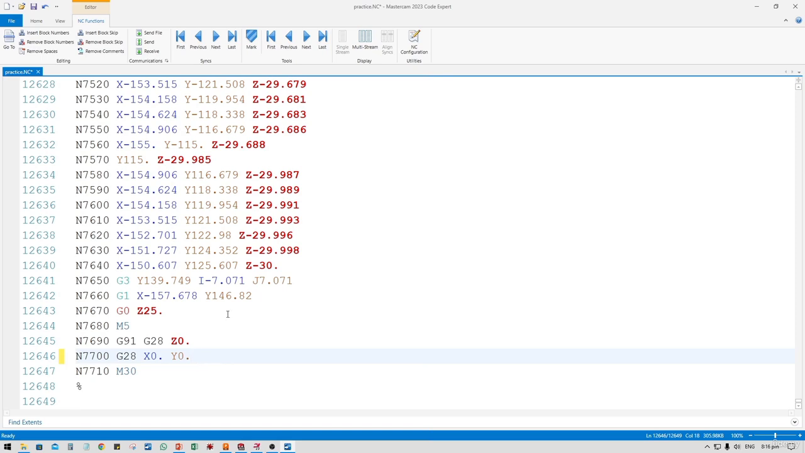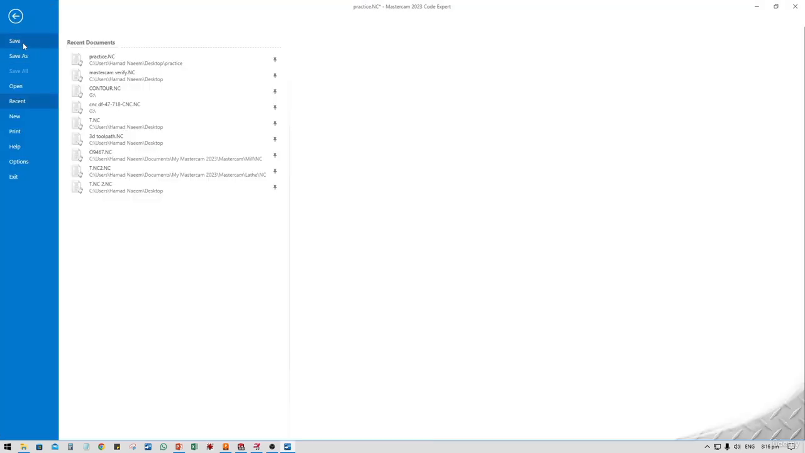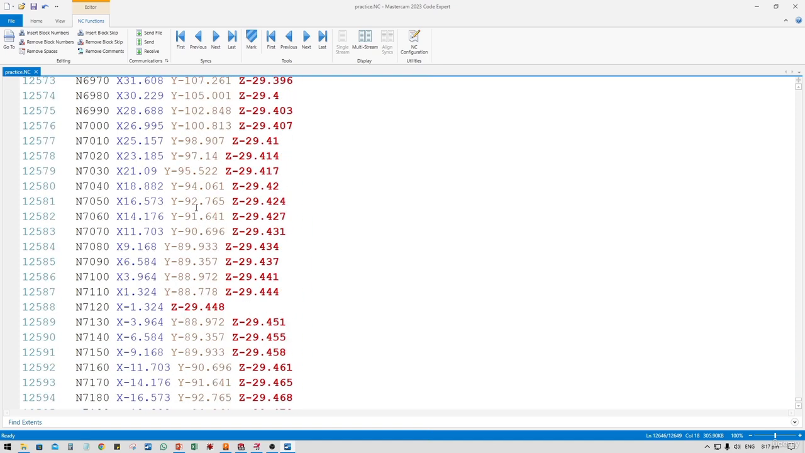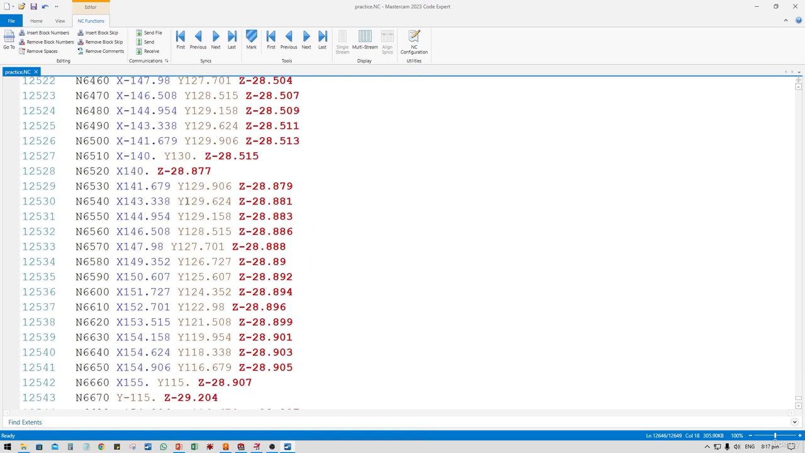Okay. Save this file, and you can use this file on a real machine. Before applying to a real machine, let's check this file on a virtual machine. So stay tuned for the next video. In the next video, I'm going to show you how we can check this G code on a virtual machine before loading these instructions into the real machine. Stay tuned for the next video. Thank you very much.